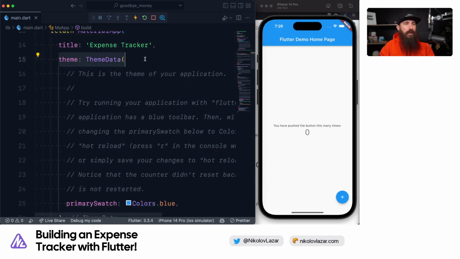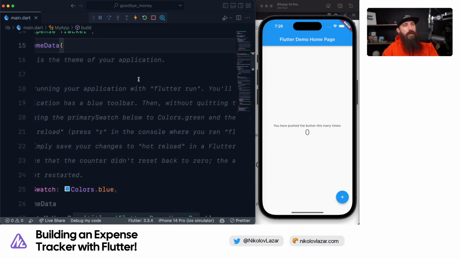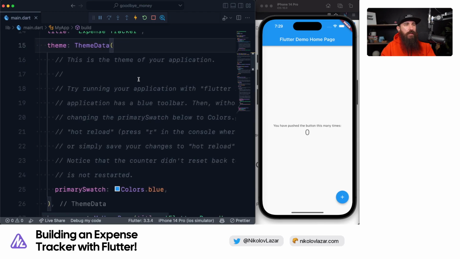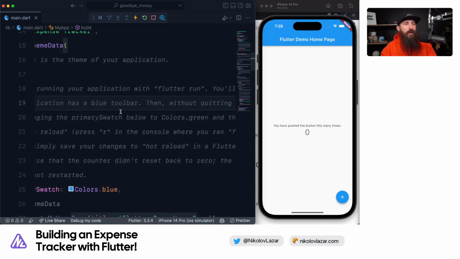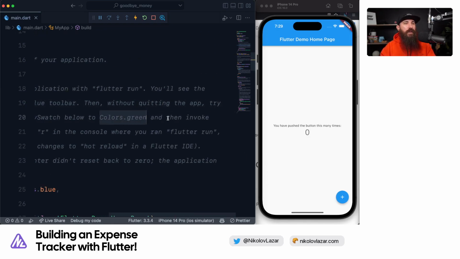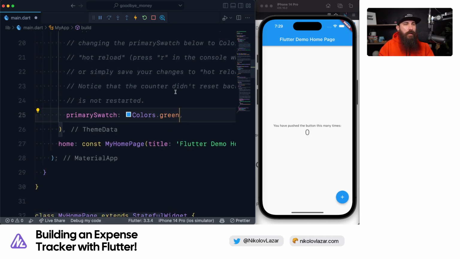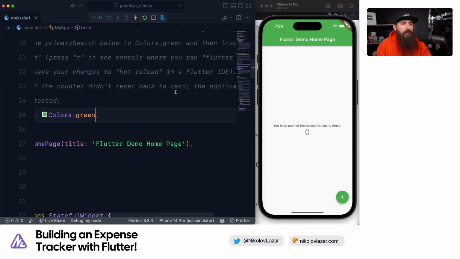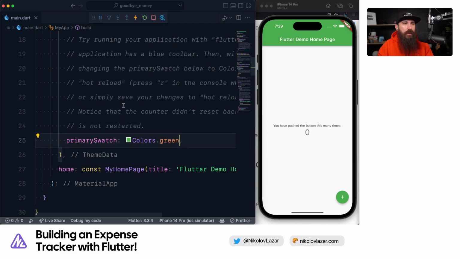But here's the theme data. This is the theme of your application. Try running the application with Flutter Run. You'll see the application has a blue toolbar. Then, without quitting the app, try changing the primary swatch color to green, and then invoke hot reload. Let's try that. Nice, and it's pretty fast. I'm gonna say it really is fast. Sweet, we're gonna need this.